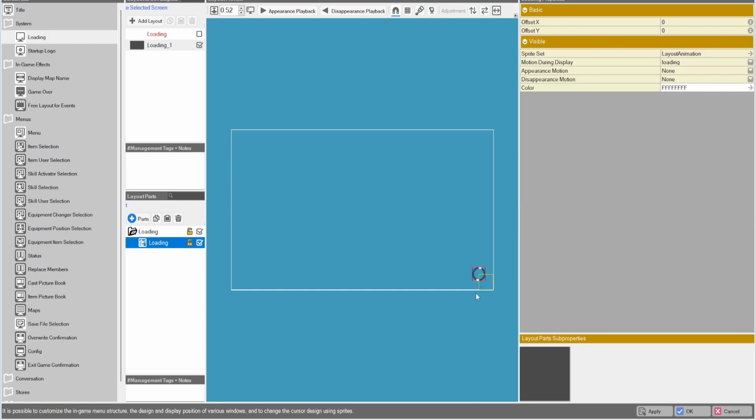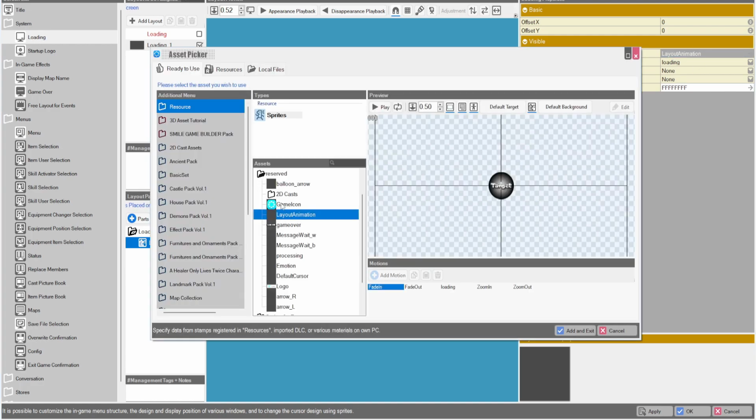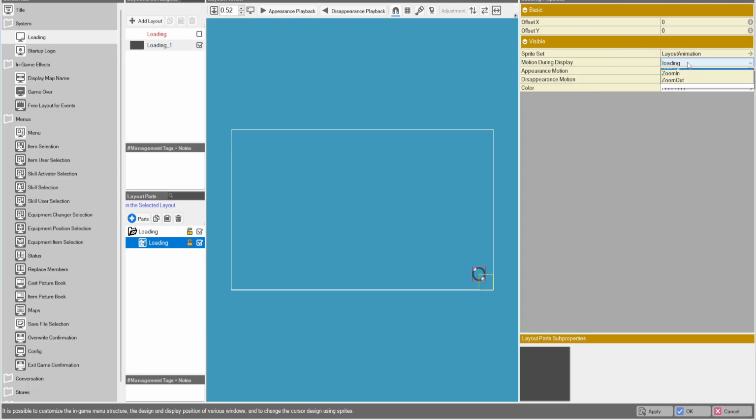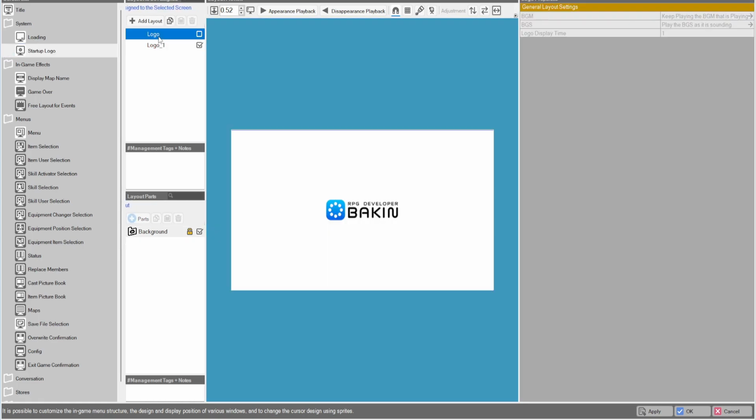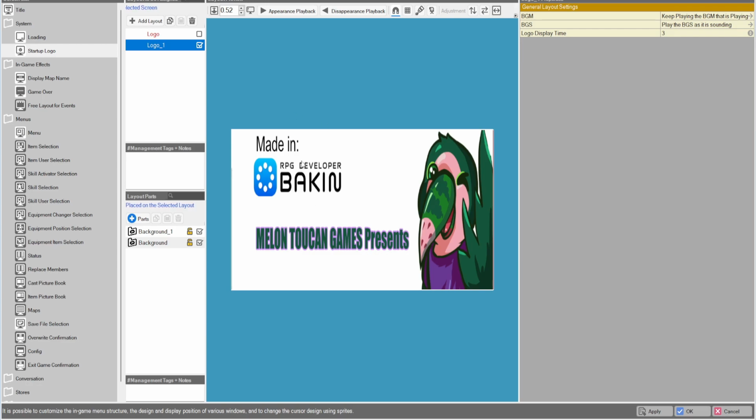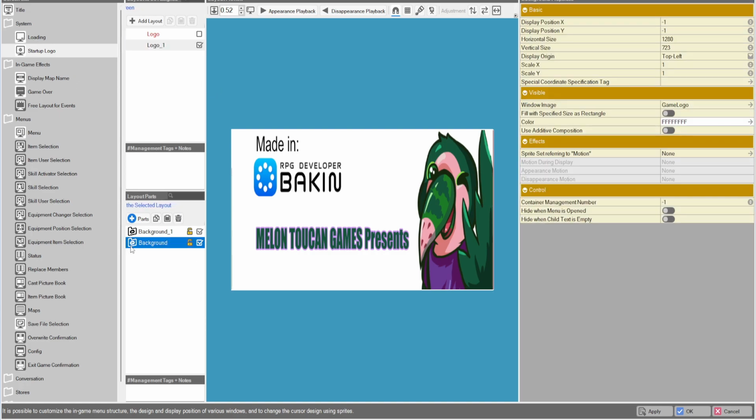Sprite, this is for sprite sheet animations that are not slice animations. This is in the sprite tool. The sprite set is the layout animation, and it's doing fade in, but we have the loading right here, which is motion during display, clicking the loading, which is doing that. So if you wanted to make your own, you would just copy what they have here in the sprite tool and go from there. So the startup logo, the logo is your own personal logo that describes your game and whatnot. I have an example here made in Bakin, Melon Toucan Games Presents, and then it would show your title screen. You can edit just like any other kind.